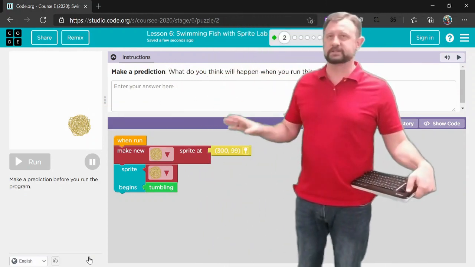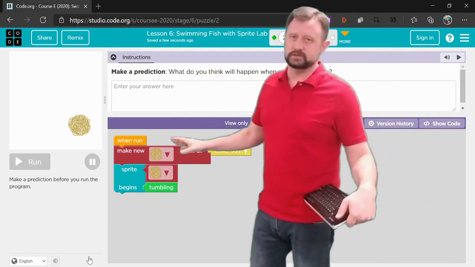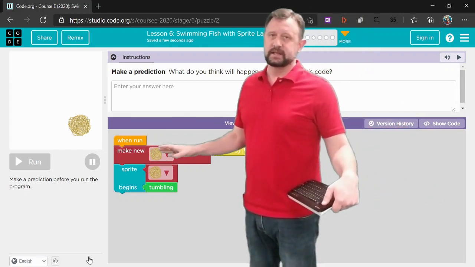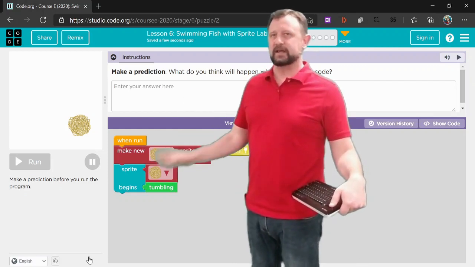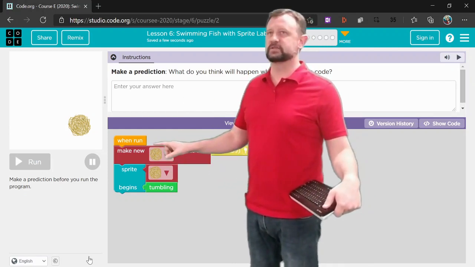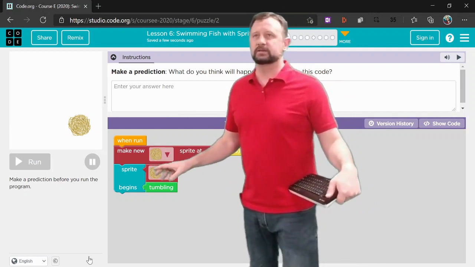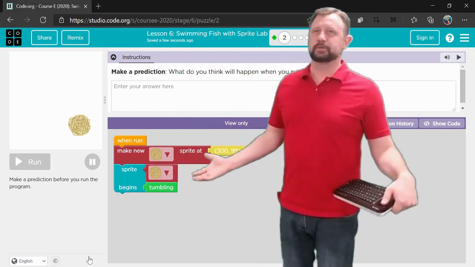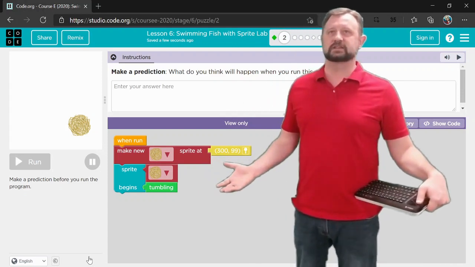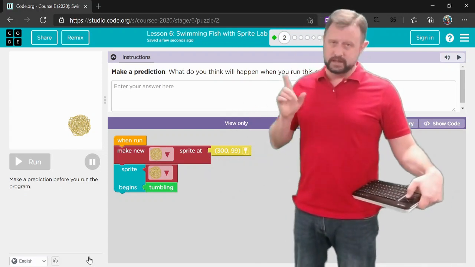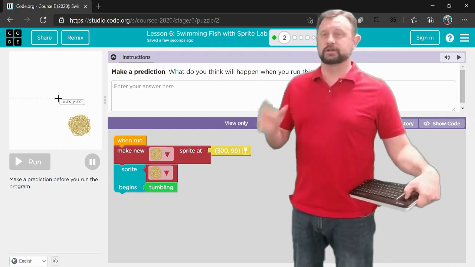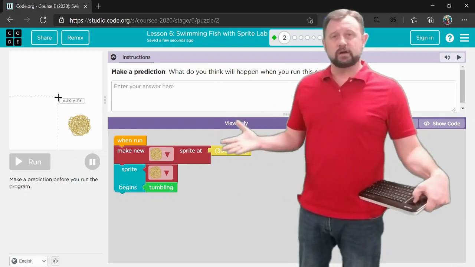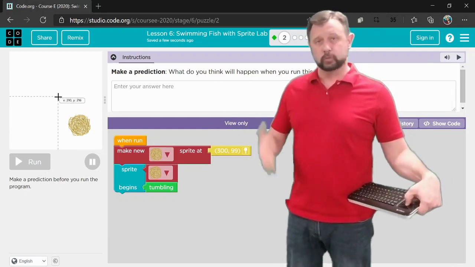So what happens here is we'll look at the code and notice how it looks a whole lot different than it has in the past. Now it's lots of different colors, but we can still read it and figure out what it's saying. So it says, when run, make a new tumbleweed sprite at, and then it has 2 different numbers. If you put your mouse up here onto your work area, you'll also see 2 numbers.